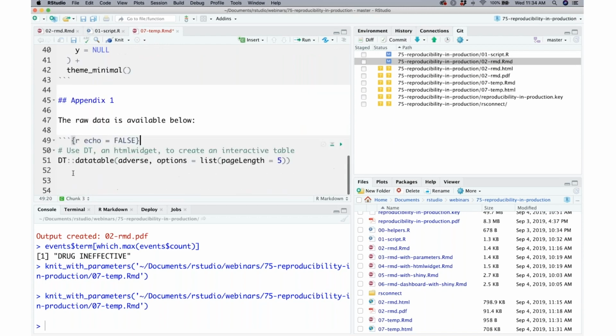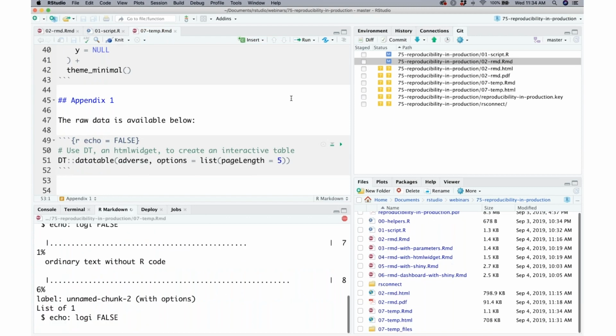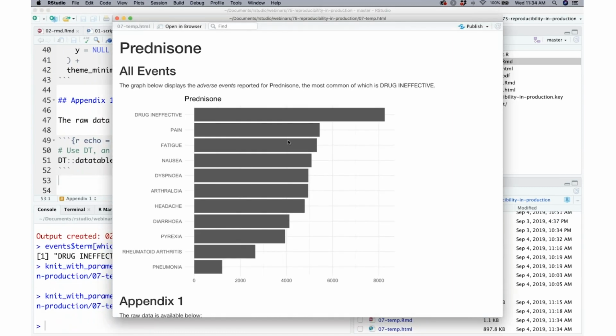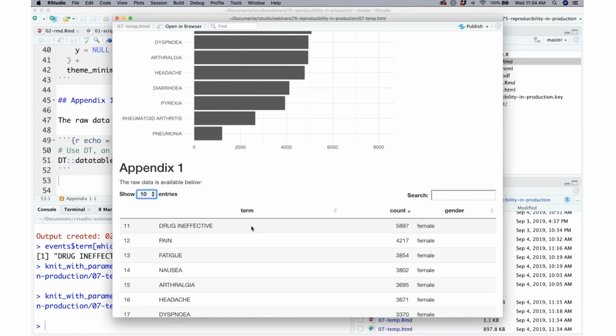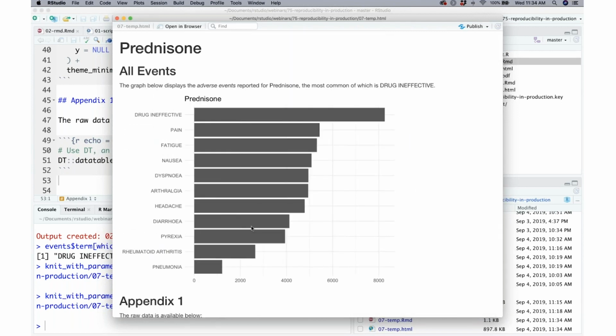Again, using echo equals false, three backticks. Knit my document. And now, as long as I pass this document on in an HTML-based format, because this is a JavaScript table, users can explore the actual data. They could sort by the different variables in the data set. They could decide how much they want to look at once, and so on. So it adds real value to this report.